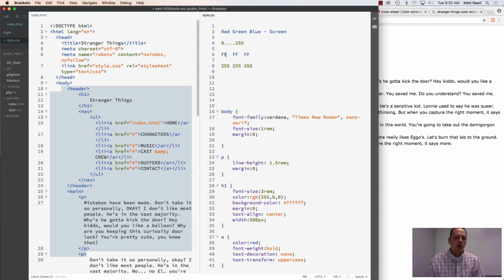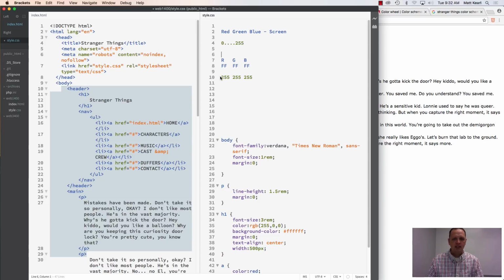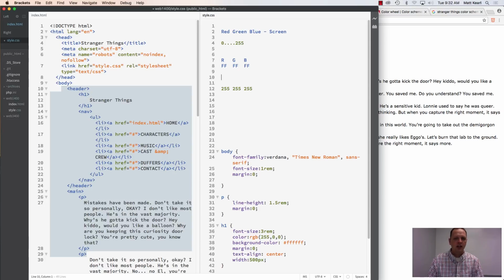So when we look at hex codes, if I wanted to have the color red, what would I do here? Again, think of it like this is your red, this is your green, and this is your blue. And I want to max out the amount of red I have. What would I do?